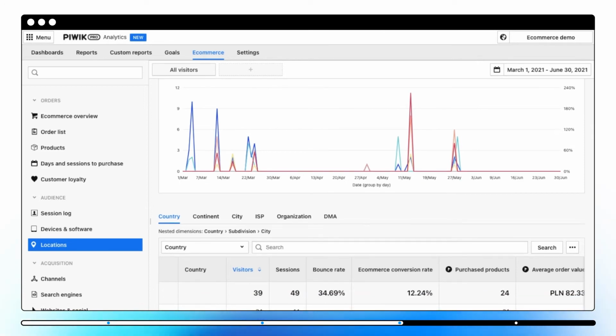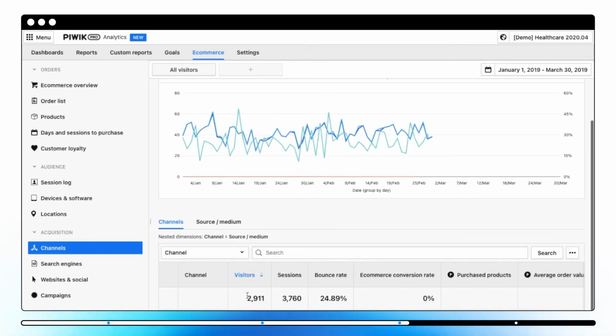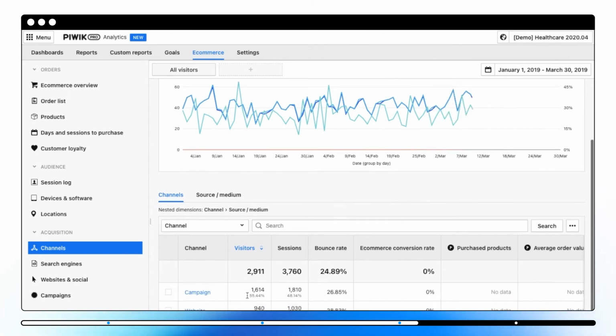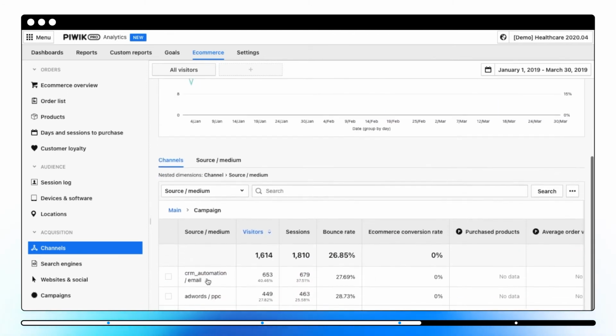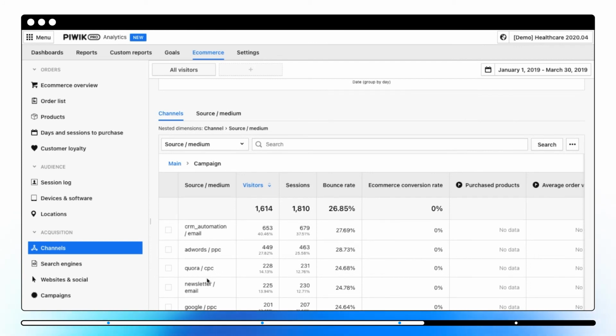Okay, so right now we'll move on to the acquisition section, and it starts with the channels report. This report will show you more about the channels and sources of your traffic that purchase products in your e-commerce. You can drill down to each one of the sources, for example campaigns, to see more detailed data. It gives you insights on the effectiveness of those traffic channels. Thanks to the e-commerce conversion rate and the bounce rate percentage, or visitors number and revenue, this report is very useful when trying to establish which channels you should focus on or invest in.